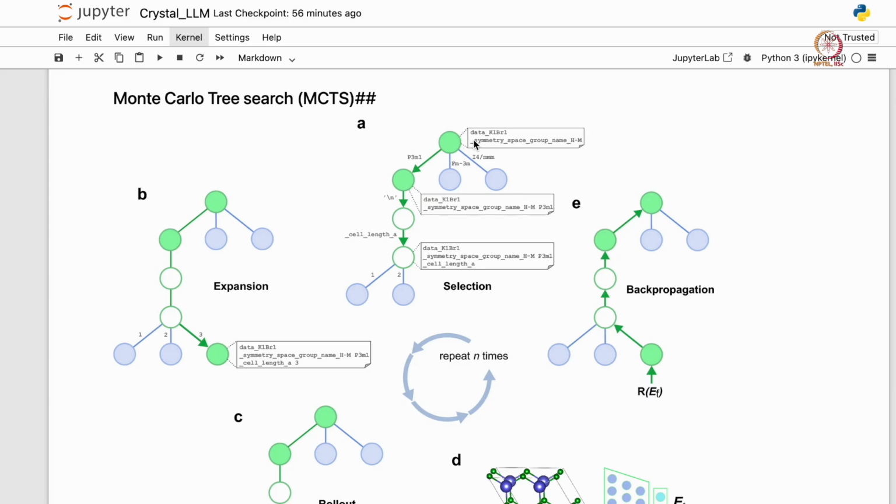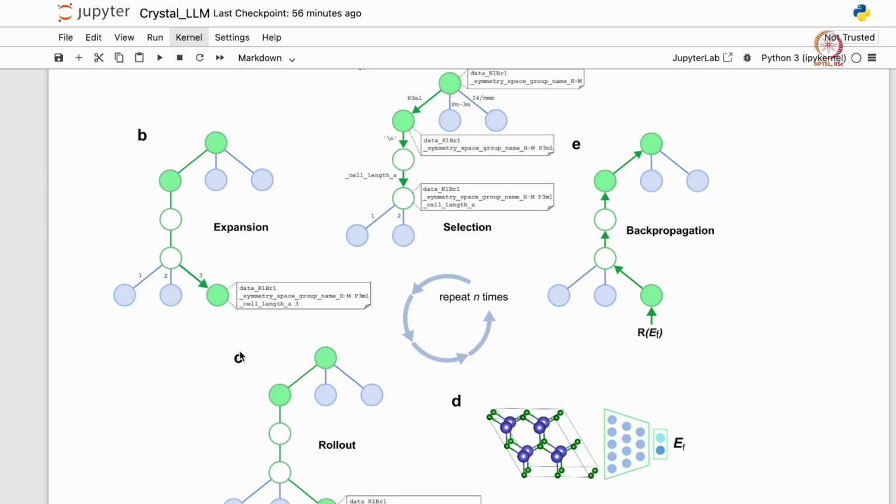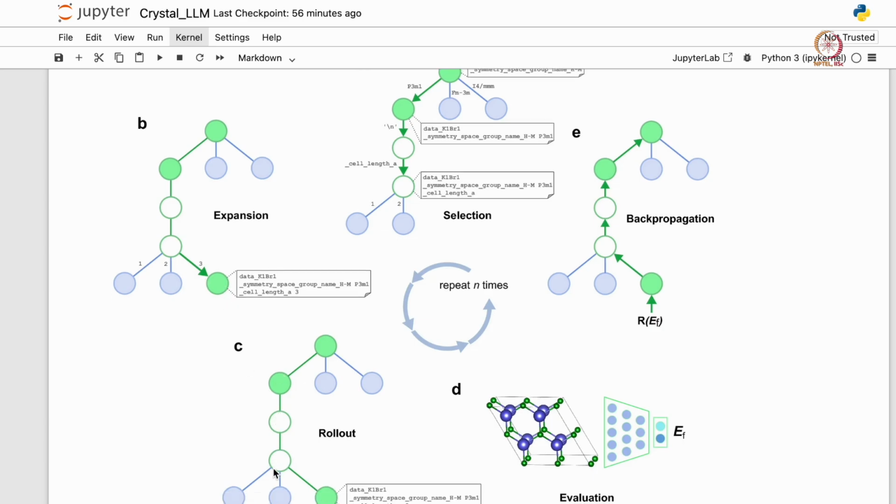So suppose you select one of the paths with the highest probability, and then the next decision point that you subsequently come to would be the cell length. So you have this cell length A. Now this cell length can have many possible values. So you can go through path 1, path 2, or path 3. Suppose you go to path 3, and then subsequently for cell length B you can have multiple decisions. So suppose you take this path and continue with the whole CIF generation process.